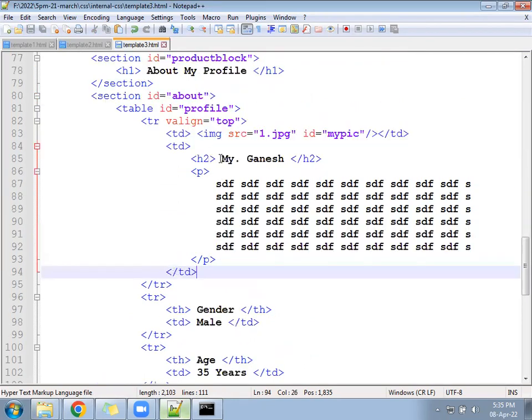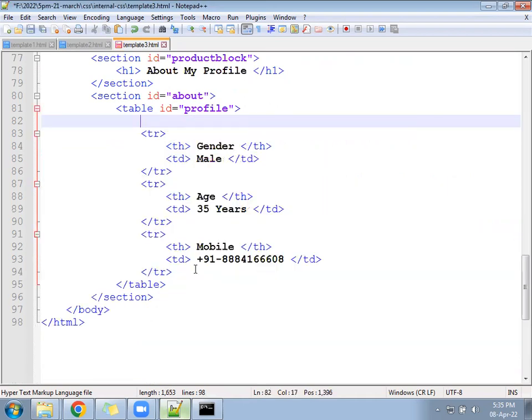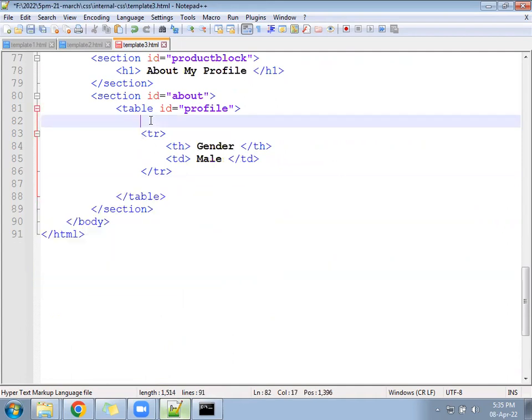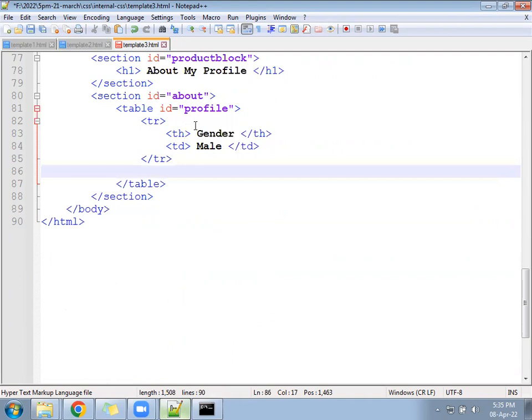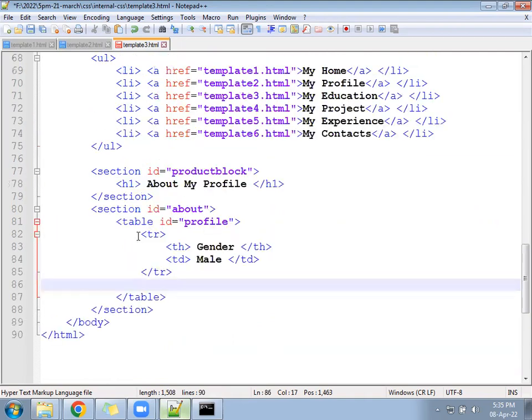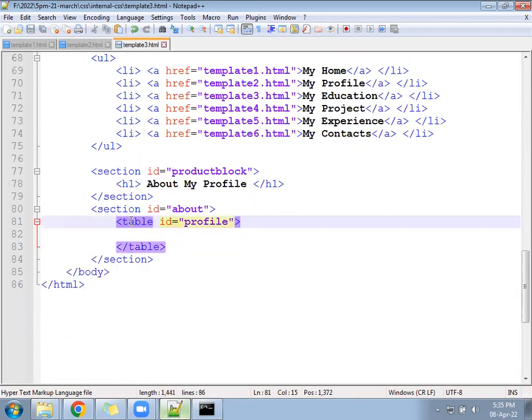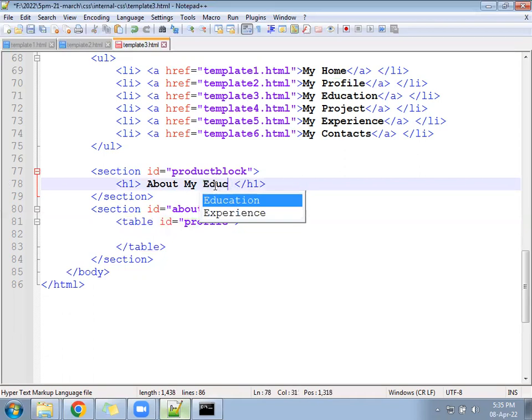So under template 3, you need not display the first TR. You can cut the first TR, second TR, third TR, all is not required. You can keep only one TR first, and in that we will add the multiple TH. So keep your table completely empty. Template 3 is for the education, so we can write about my education. In the heading, H1, about my education.